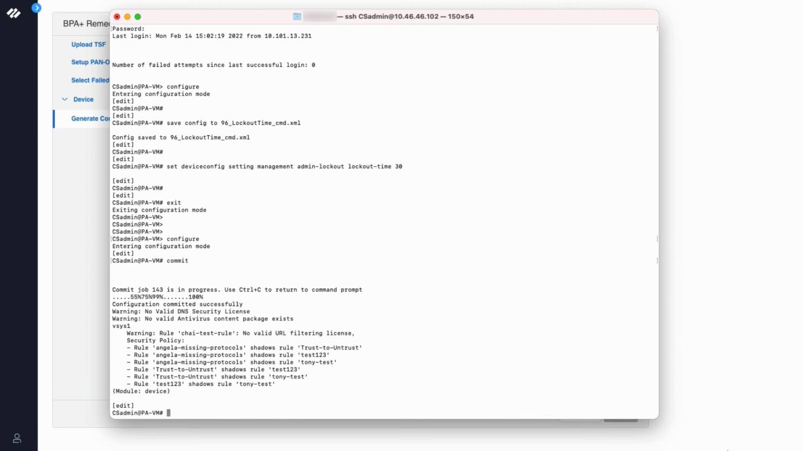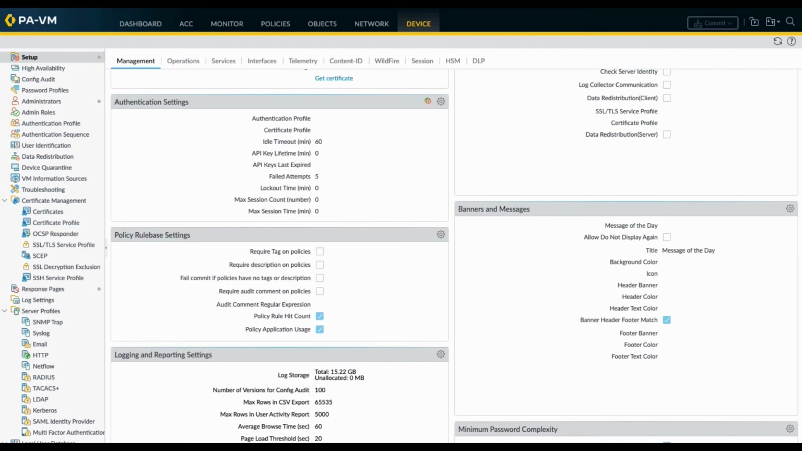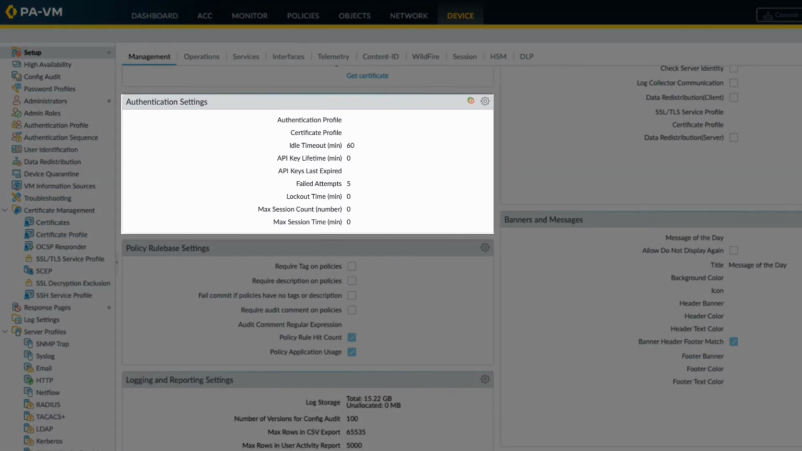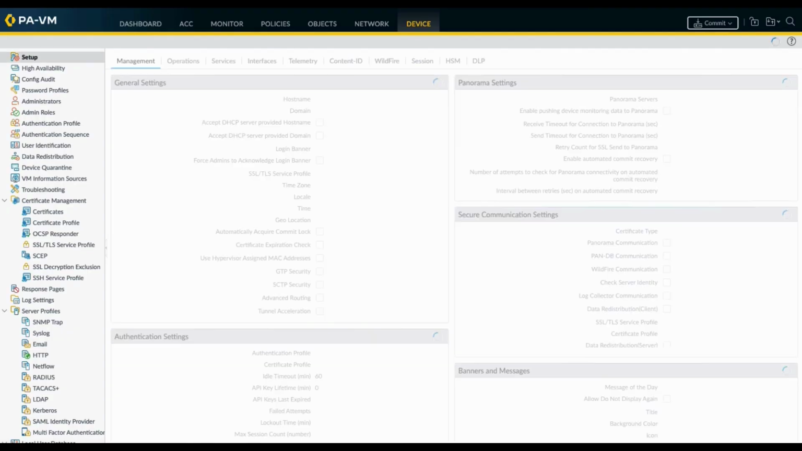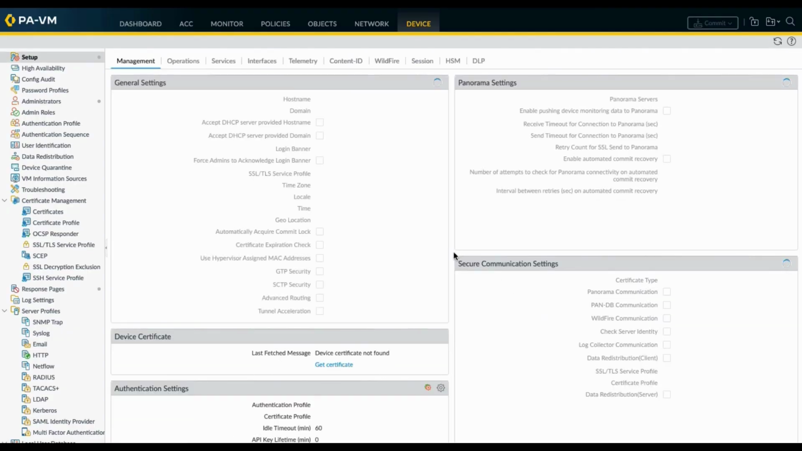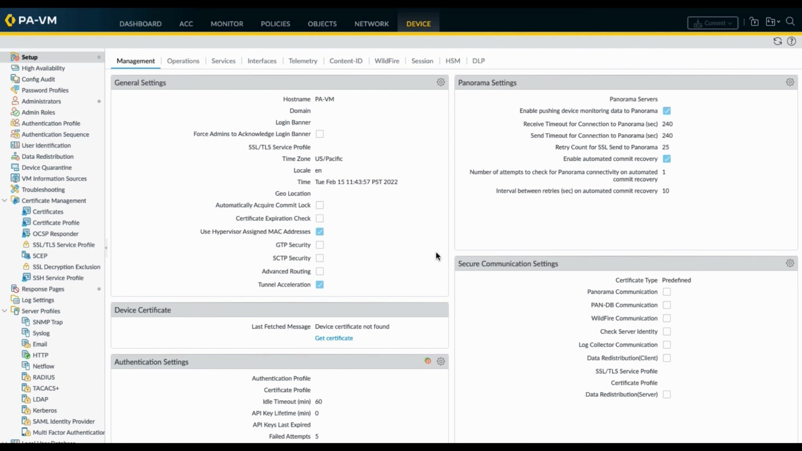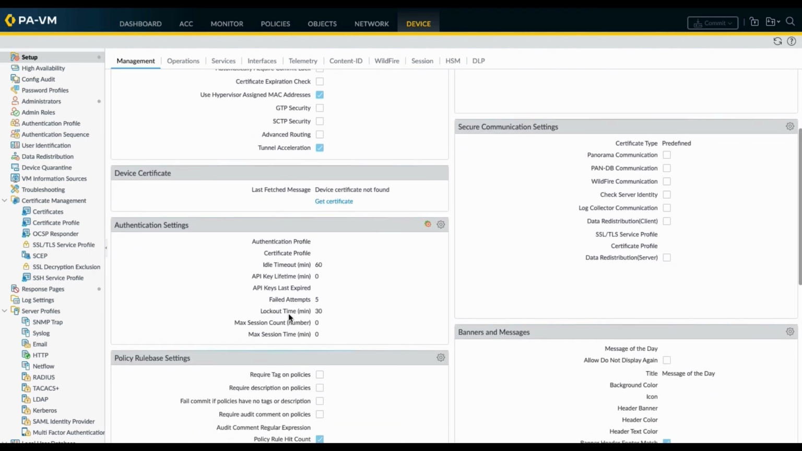So as the next step, we will check our firewall settings. As you can see, the existing setting for lockout time under authentication setting is set to 0. So I'll refresh my firewall page, click on Device, Setup, Management. The authentication setting lockout time is set to 30 minutes. This concludes the demo.